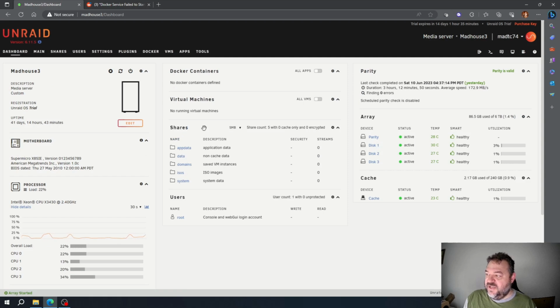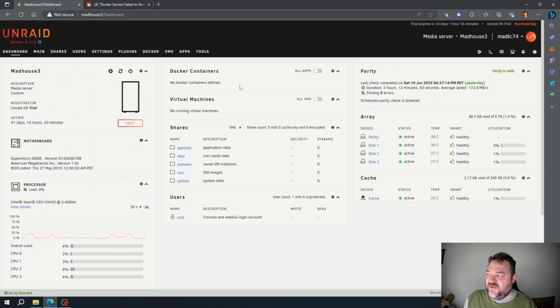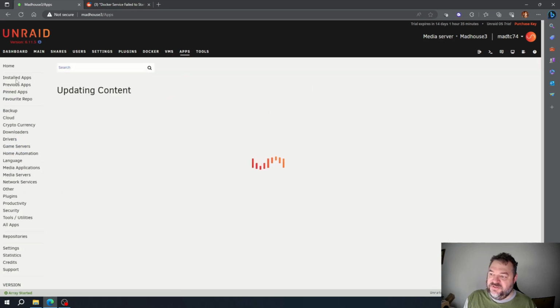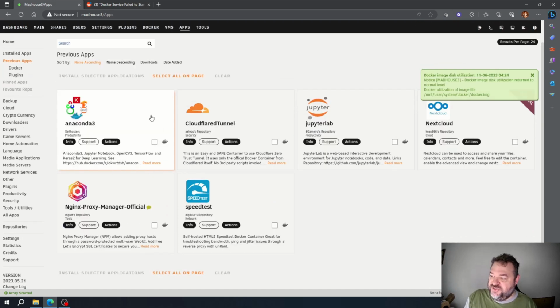And then if you go to the dashboard, no Docker is defined. So we just got to reinstall them, which is not a big deal because we can just go back to our apps and then just click on previous apps, and they should keep all my configurations in there already, so I just have to install them all.